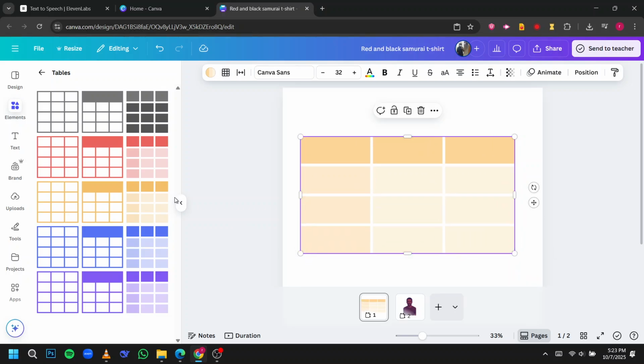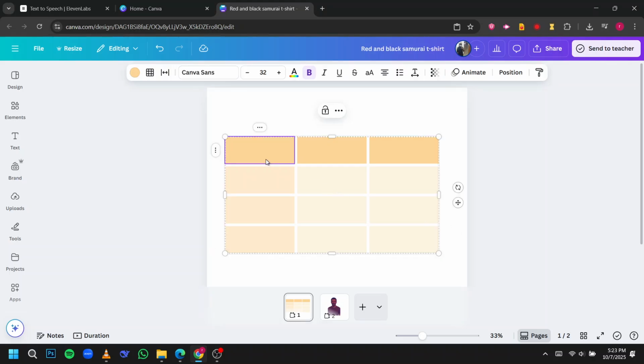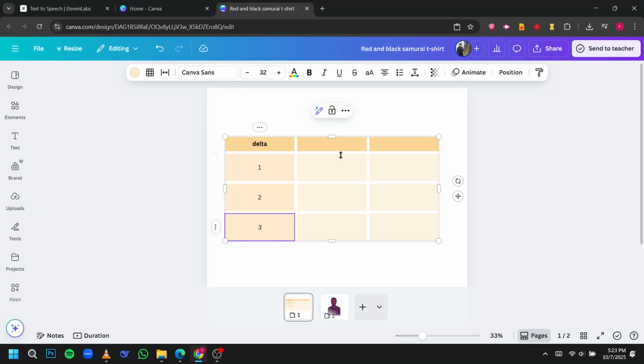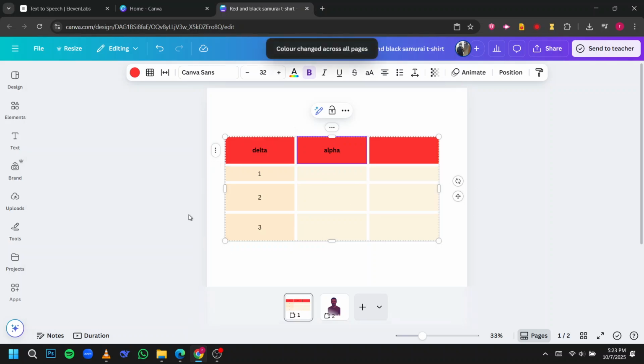Now that your table is on the canvas, it's time to customize it. Click on any cell to start typing. Canva lets you input text, numbers, or other data directly into each cell, just like a mini spreadsheet. You can also adjust the table's colors, borders, and size to match the rest of your design. This ensures your table not only communicates information clearly, but also looks visually appealing.